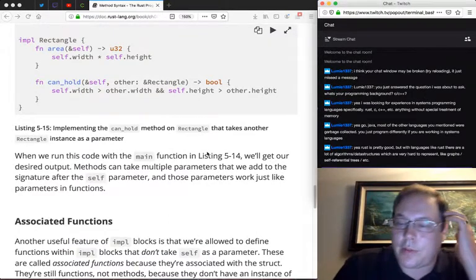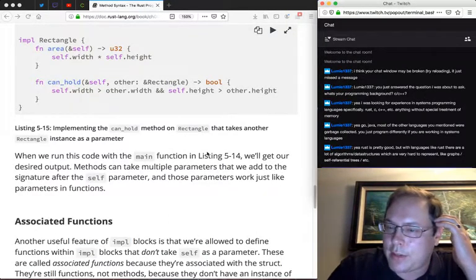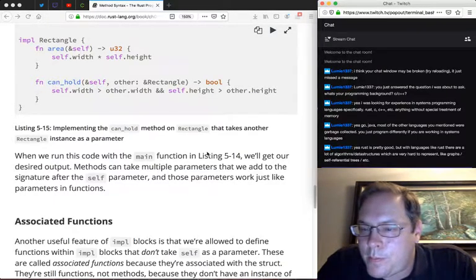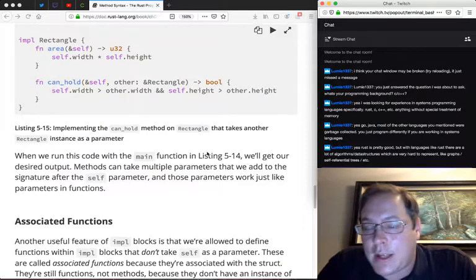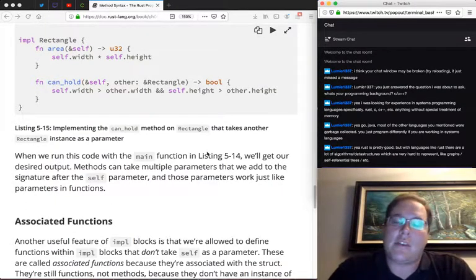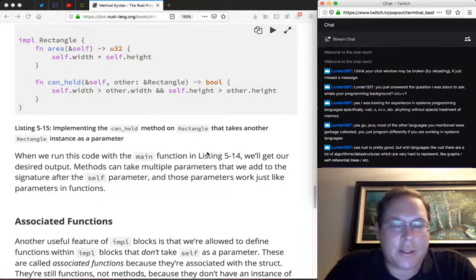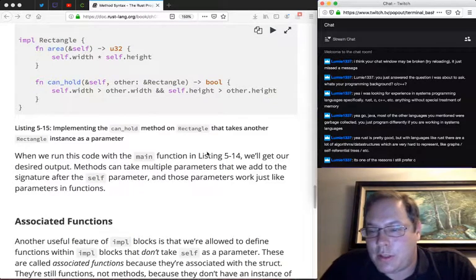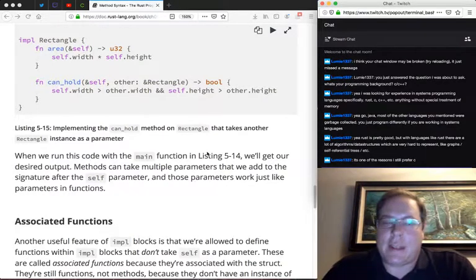Also, Rust is pretty good, but with languages like Rust, there are a lot of algorithms and data structures which are very hard to represent, like graphs, self-referential trees, etc. Yeah, I mean, I don't know yet. I haven't gotten deep into that part of Rust at this point, but it seems like that would be true. Still prefer C for that.